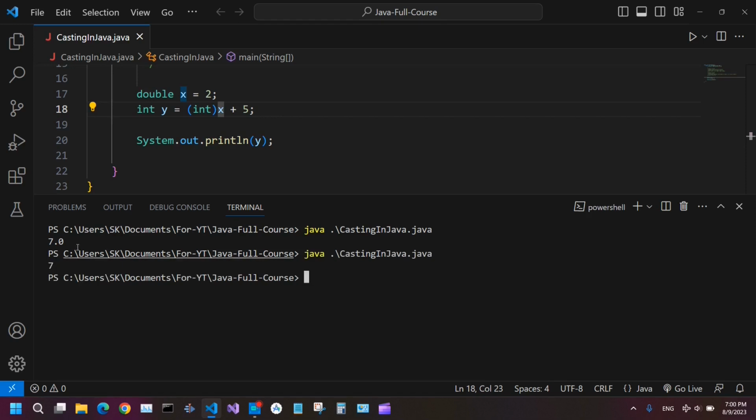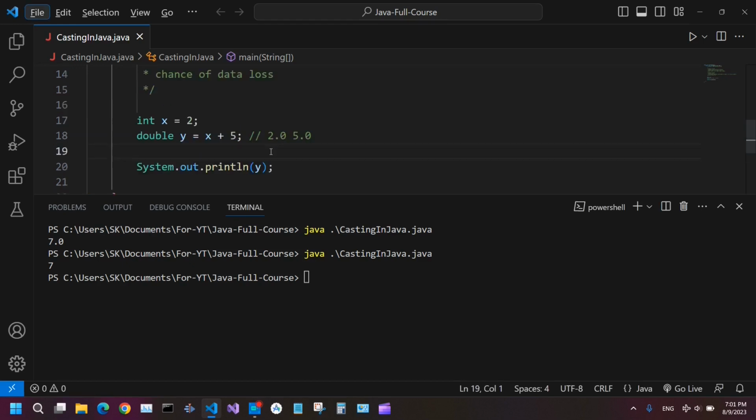So 7 instead of 7.0. When this was a double, and this was an integer, x was 2.0, it converted and stored somewhere else, and it also converted 5 to double, and it is 5.0. So 2.0 plus 5.0 was 7.0. This was type conversion between compatible types, between numbers.